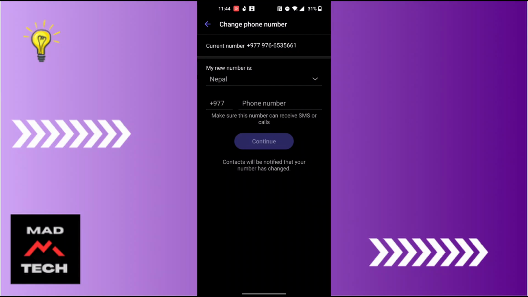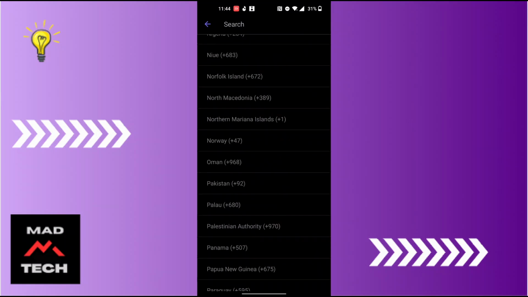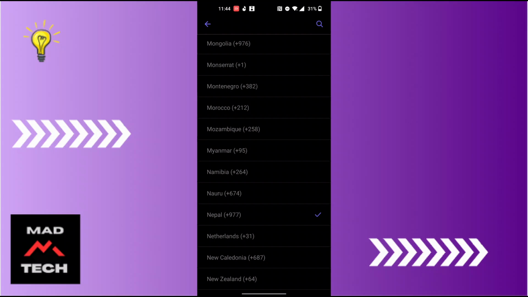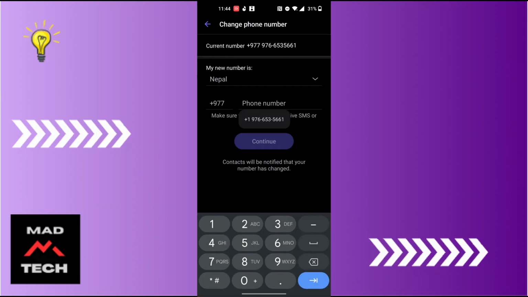and over here enter your country over here, whichever it may be, and after that, guys, enter your phone number over here which you want to change it to on Viber, and tap on the continue button over here. And on the next step, guys, a verification code will be sent to you by Viber via SMS on your phone. Receive that message after you tap on continue.